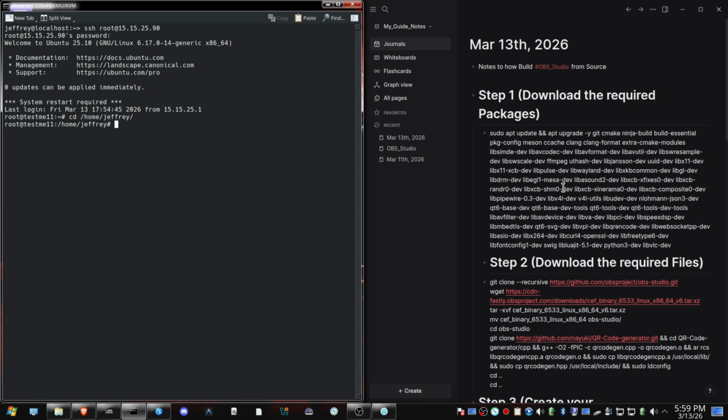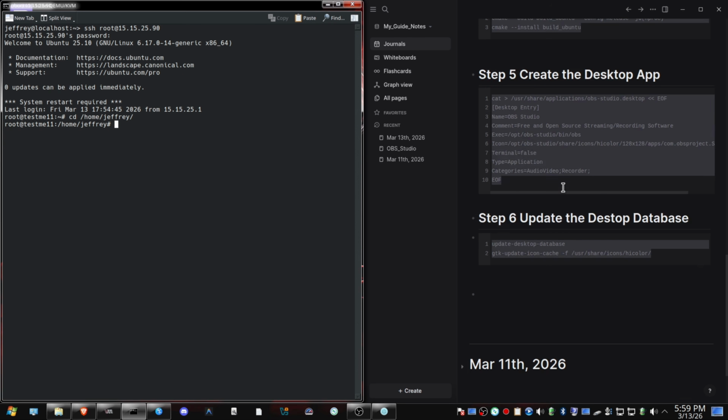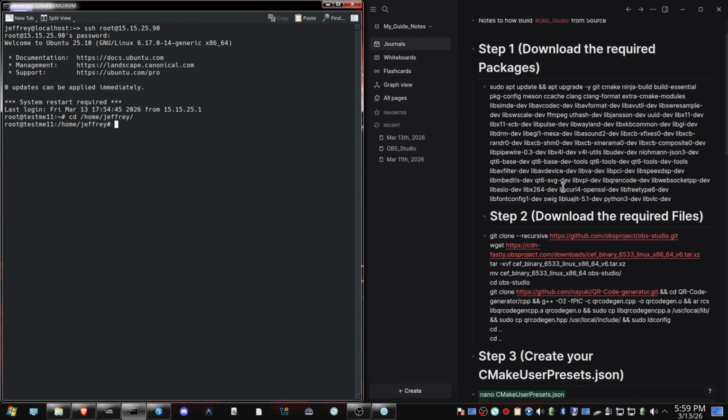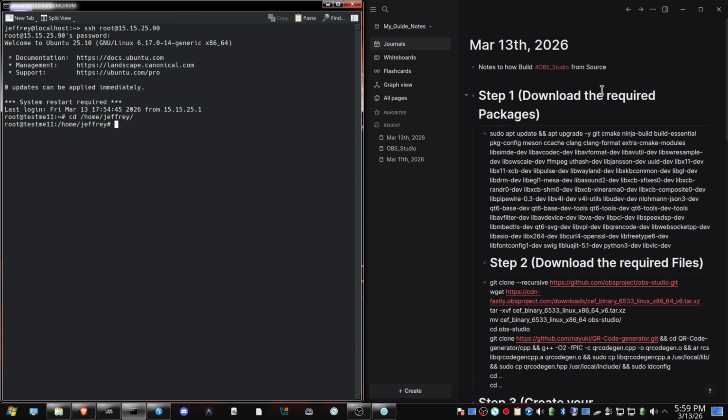As you can see here, I have some notes to do it straight to the point to install this OBS Studio. It's just 6 steps. It's not really that much, but it'll get the job done. First up, we're just going to be downloading the required packages for this. You want to copy all these packages. These are all needed to install everything from source.